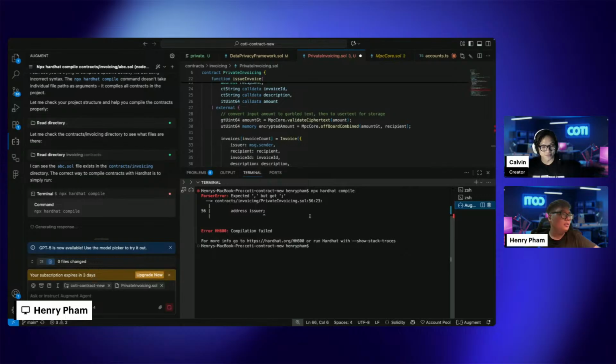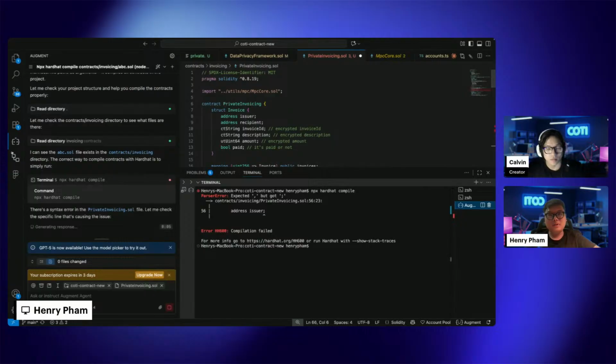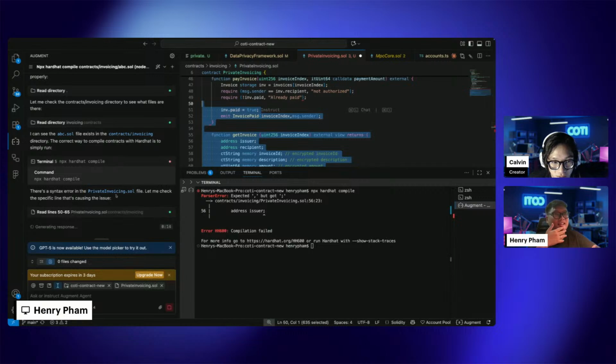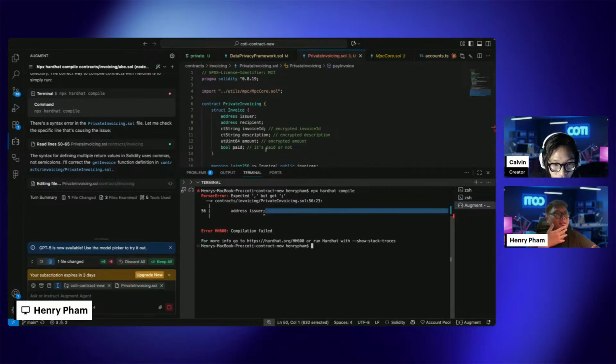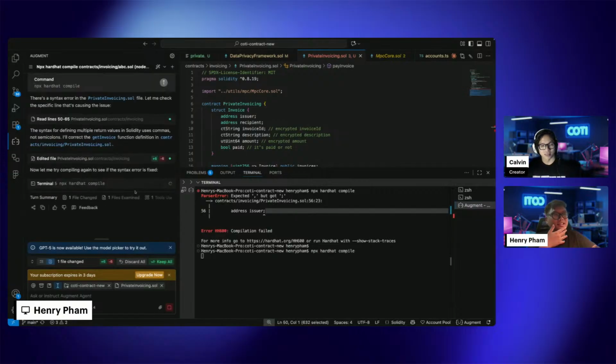Oh, we have an issue here. When you define the struct, do not use a semicolon. I'm seeing whether it is fixing for me or not. Oh, it's editing my file. Oh, fixing your mistakes for you. So it's not a semicolon, it's a comma. Yes. Interesting.